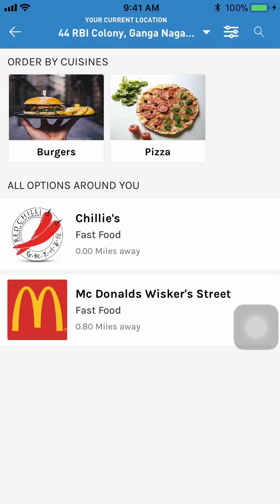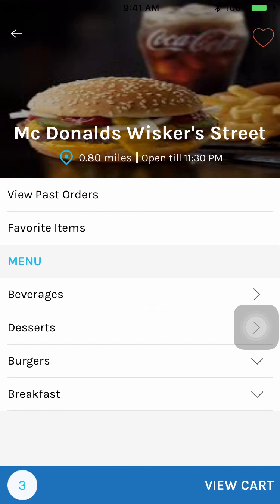We'll go ahead and click on the section where I can see the particular store. The details of the store are available. I can see an image, the name, how far it is from my current location, and till what time it is open. View past orders lists the set of orders that I've placed as a customer or user of this application from this particular store.